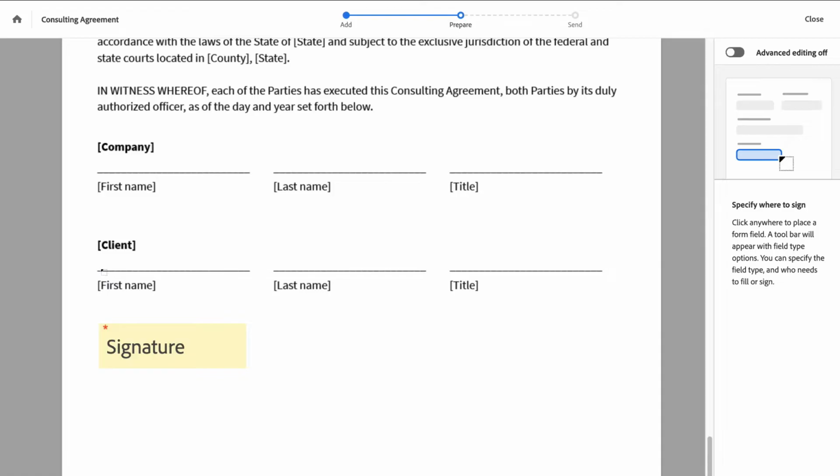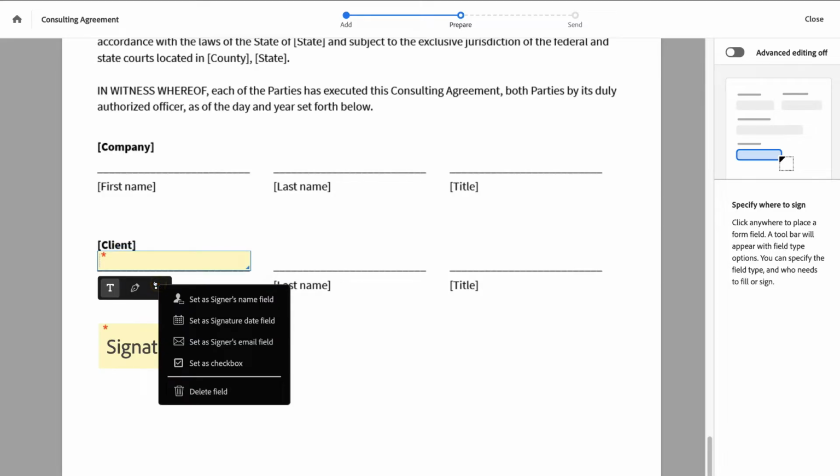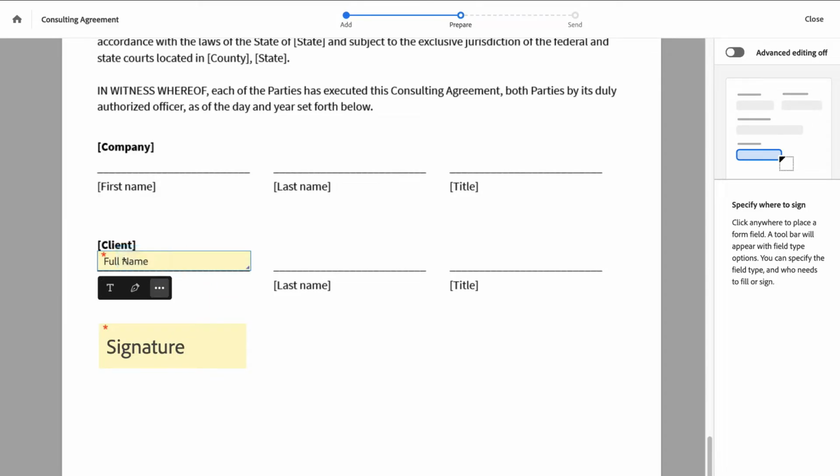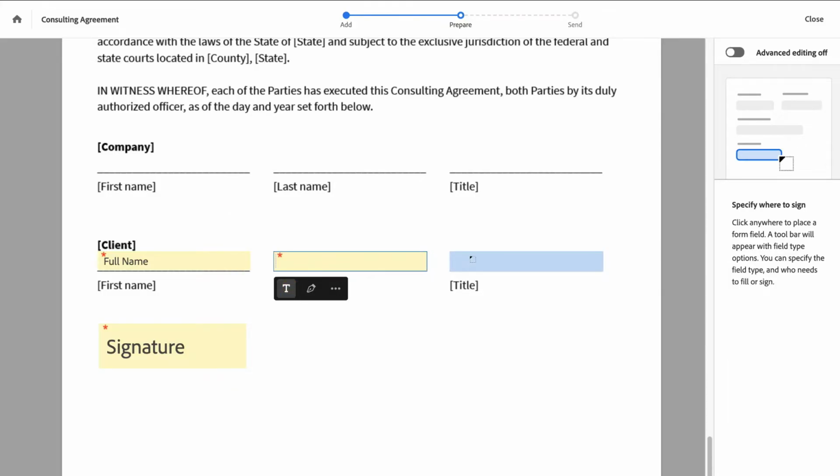Now if I navigate up to first name, I can click here, and this is where the client needs to add their first name. I could also navigate over to field types and click set as signer's name field, and that's going to add full name in there. I can also navigate over to last name and select text, and do the same over here and select text. And now the recipient of this email can add their first name, sign here, add their last name, and add their title over here.